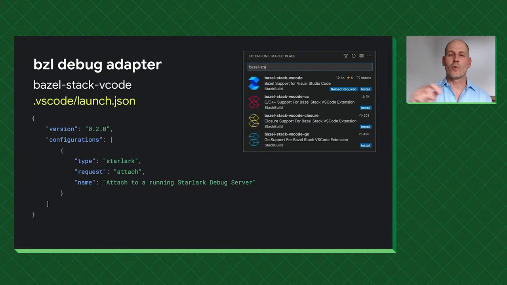Before that happens, we need to have a launch configuration for VS Code. This is called launch.json. And this extension, Bazel Stack VS Code, can provide this configuration for you. So let's see what that looks like.